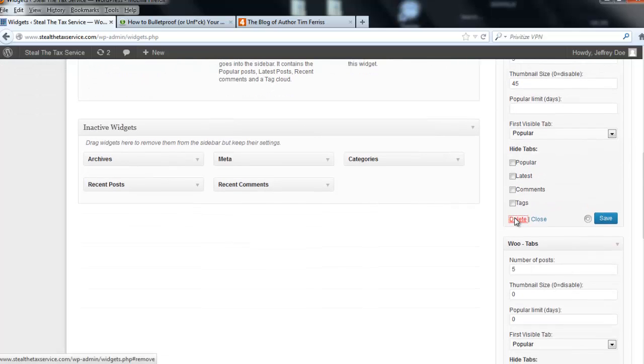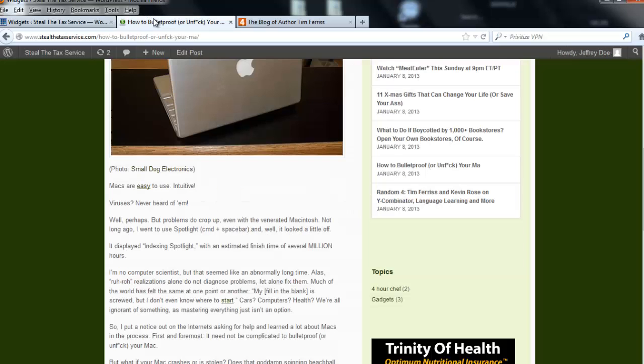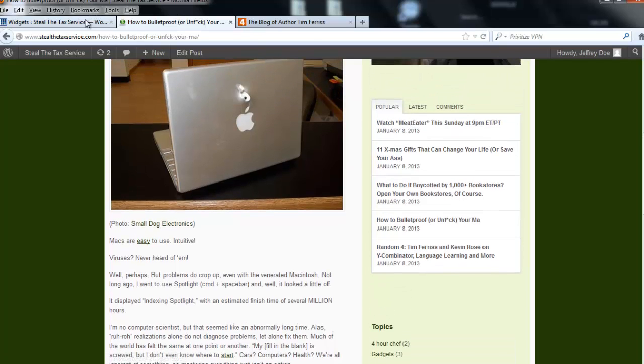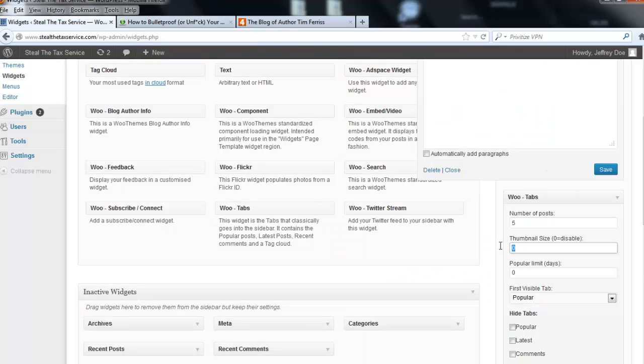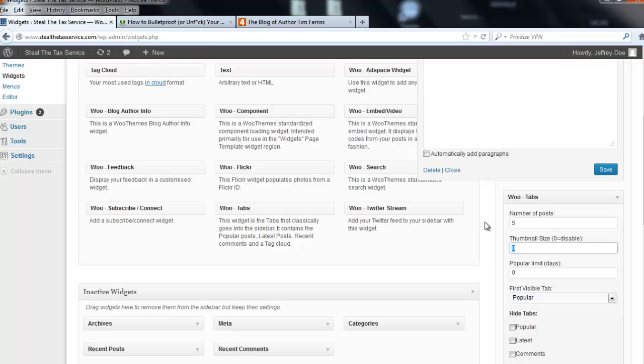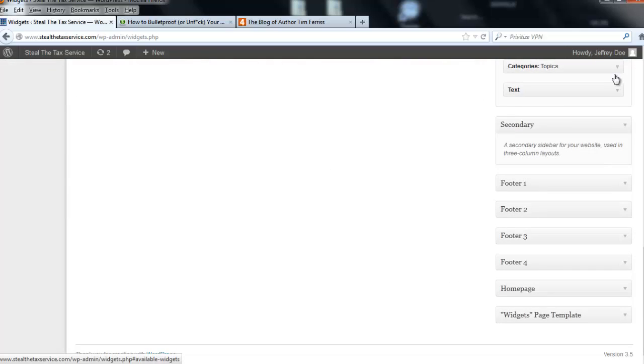You can delete that. You won't be needing that. So we have our tab here. I've got number of posts to show 5, so at the most it's going to show 3, 4, 5. Thumbnail size, if you want it to show a thumbnail, you could put your thumbnail size. It's going to be a square image, so if you want to put the number 24, that might be a 24 by 24 picture of whatever your image is. That's pretty much it. You can set up whatever you want in here.